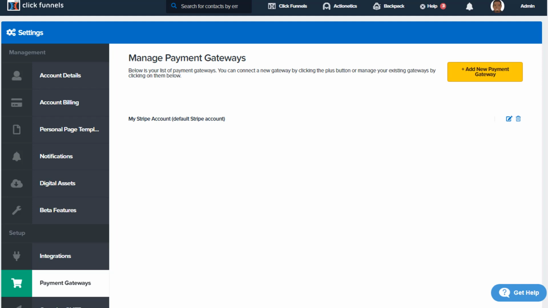Today we're going to talk about PayPal API integrations. All right, so a couple things that you're going to need for this PayPal API integration. You are going to need, of course, a ClickFunnels account. You're going to also need a PayPal business account. All right, so let's go ahead and jump into the article.